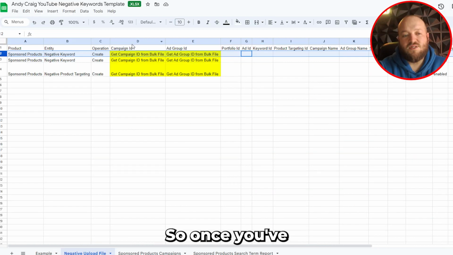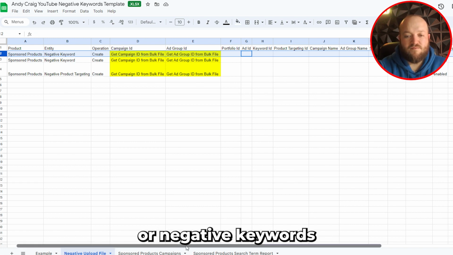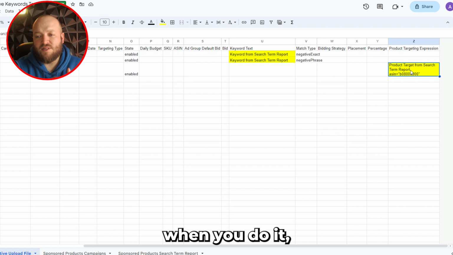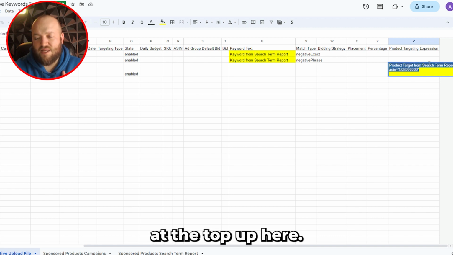All right. So once you've added the campaign ID, the ad group ID, if you figured out if they're negative product targets or negative keywords, and you've added the keyword text and the product target ASINs into here, remember when you do it, you only want to add the ASIN part and not the product description up at the top here. So it'll look just like ASIN equals. You want to add all this stuff at the top up here.